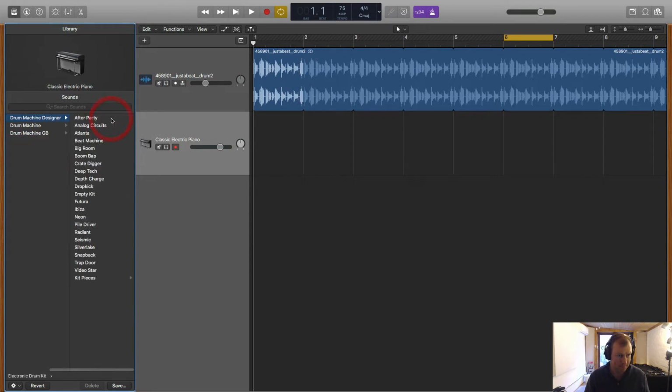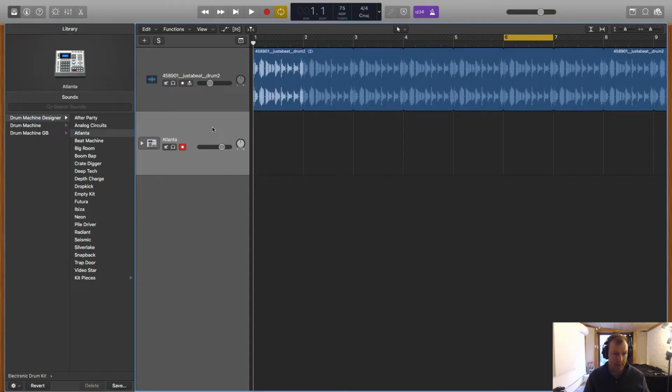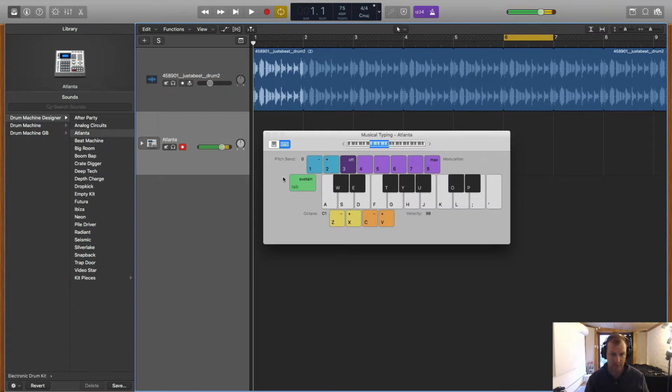So electronic drum kit. Let's go the Atlanta, since I'm going to make this a bit trappy. And I'm going to hit Command-K, because I don't have a MIDI keyboard, so I'm just going to use my computer keyboard here. Okay, let's see if we can get a bit of a drum beat. Take off that loop region, just play for a bit. Something like this is going to be all right. So hit record.